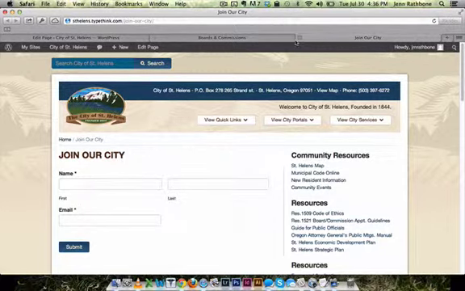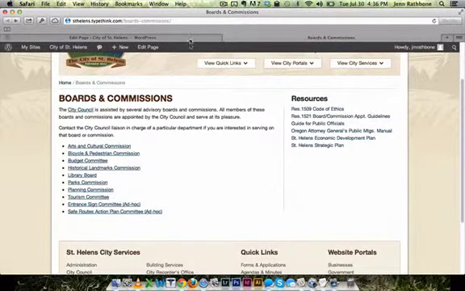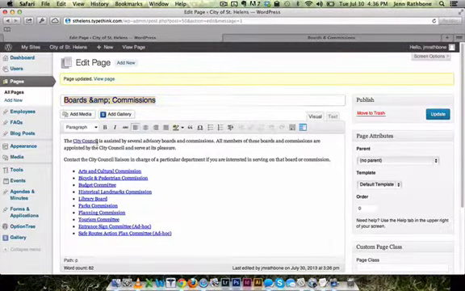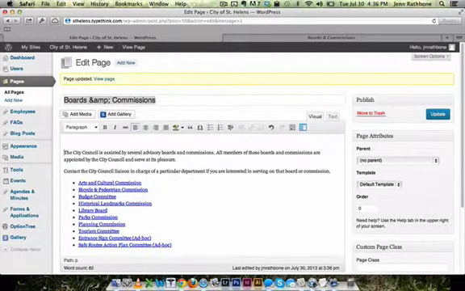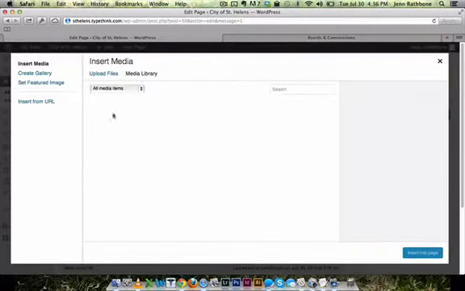Okay, so we'll close this page, go back to the admin, and I'm going to remove this just so I don't mess anything up on this page. The next thing I wanted to show you is adding a photo. Let's say I wanted to add a photo right in the top here. We want to click on Add Media.